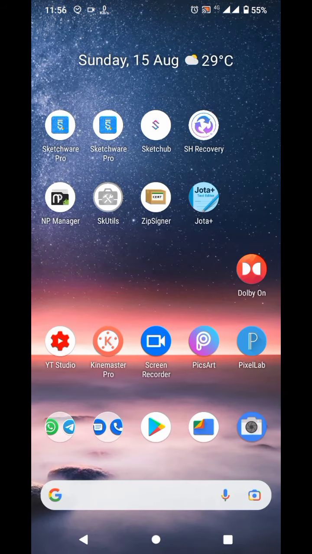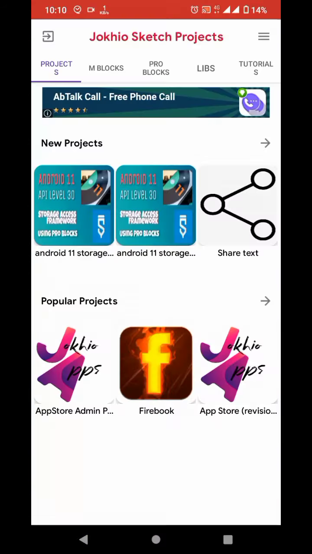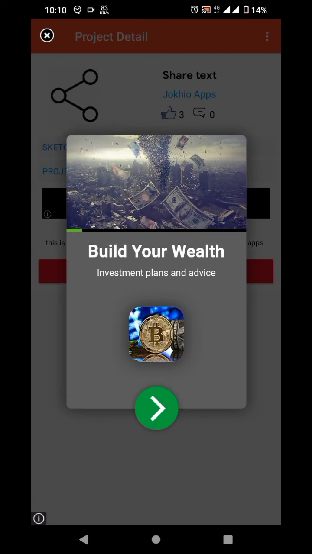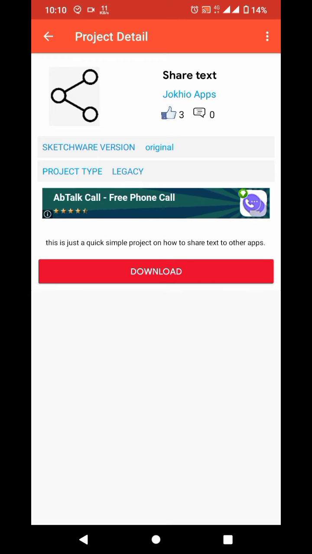That's all for the day. In next video, we will create context menu, aka 3 dots menu, like this app.